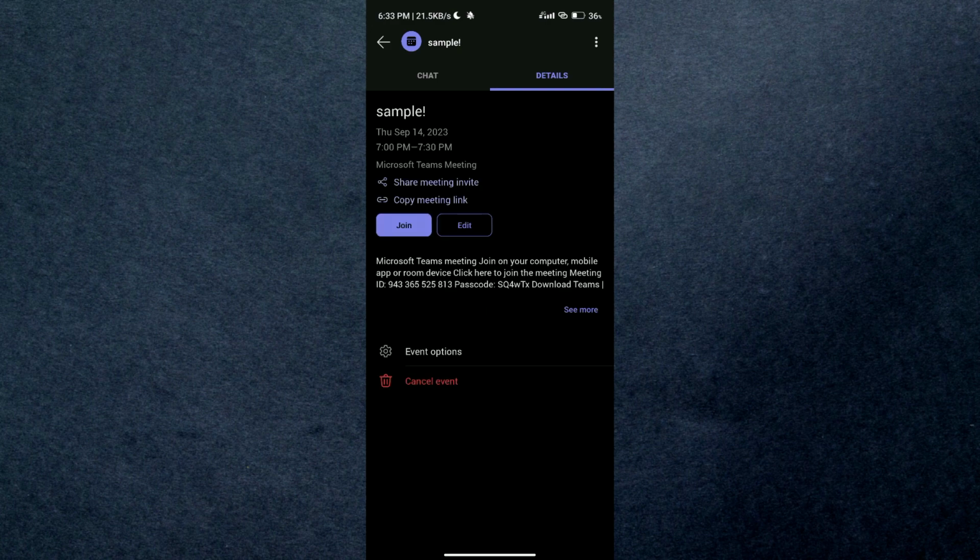You can either share it using a link or an invite. And after sharing the link, members can join the meeting through it. I'll show you the procedure on PC too.